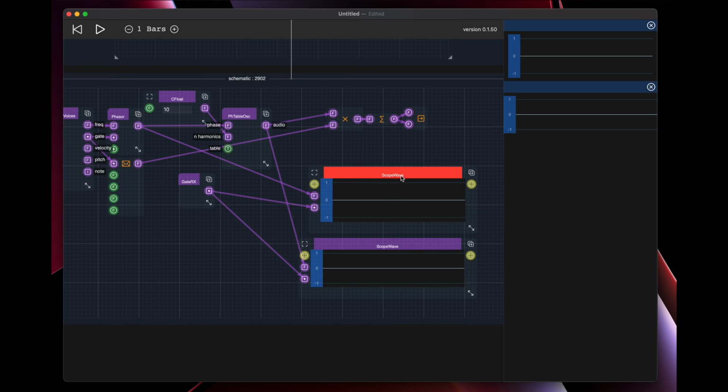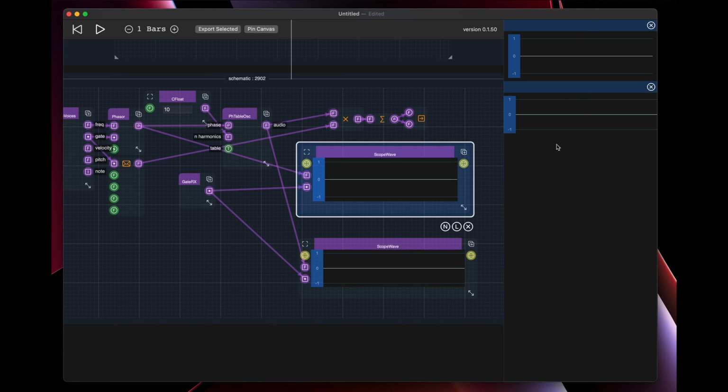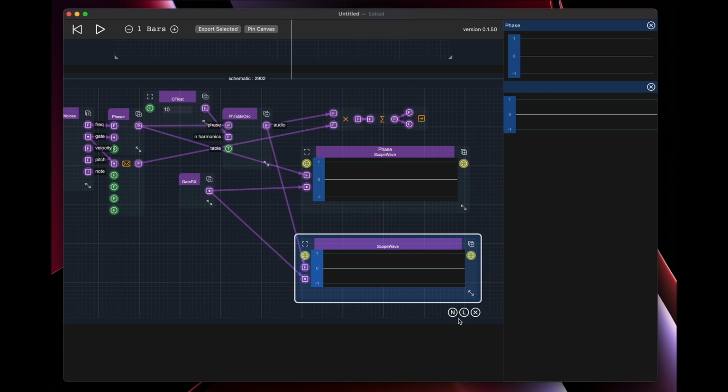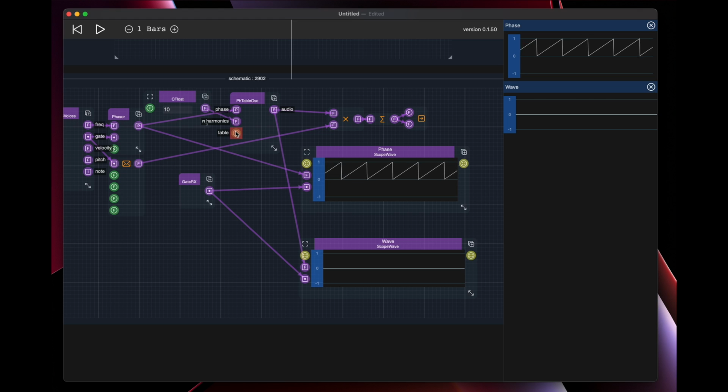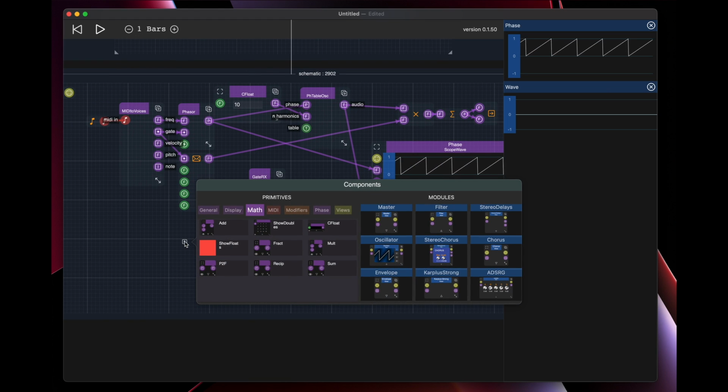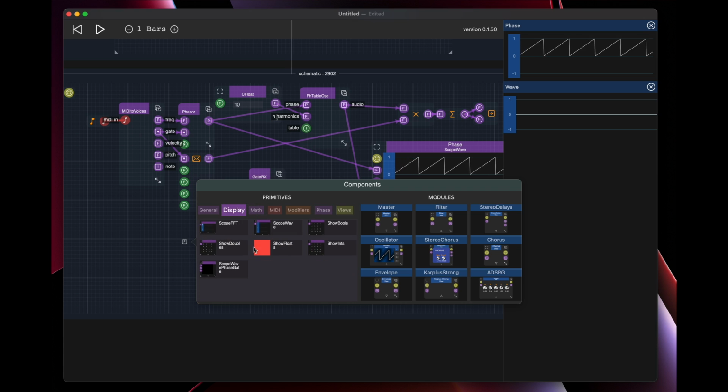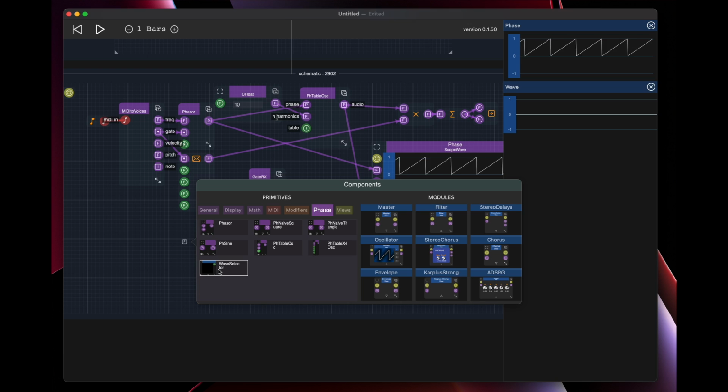Actually, you can name these so it makes it clearer what they are. So this one is the phase, and this one is the wave. So now here you can see phase and wave. Okay, so at the moment we have a phase, but nothing comes out of our table oscillator because we didn't give it a table. There's a way of giving it a table, which is inside the phase category, wave selector.